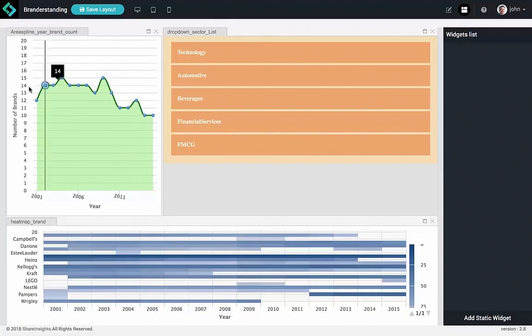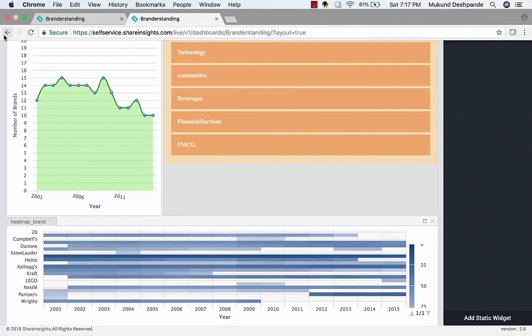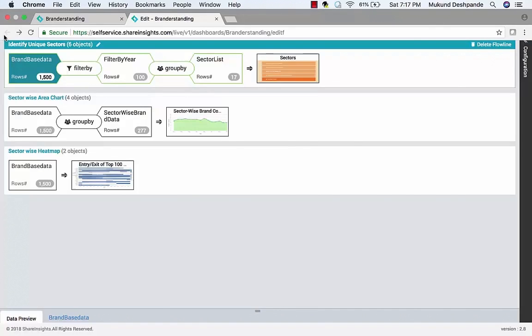Again, all of these are still interactive, live widgets over here. I like the one, so I'm not going to change anything. I'm just going to go back and not save this. So we are now back to the editor pane.